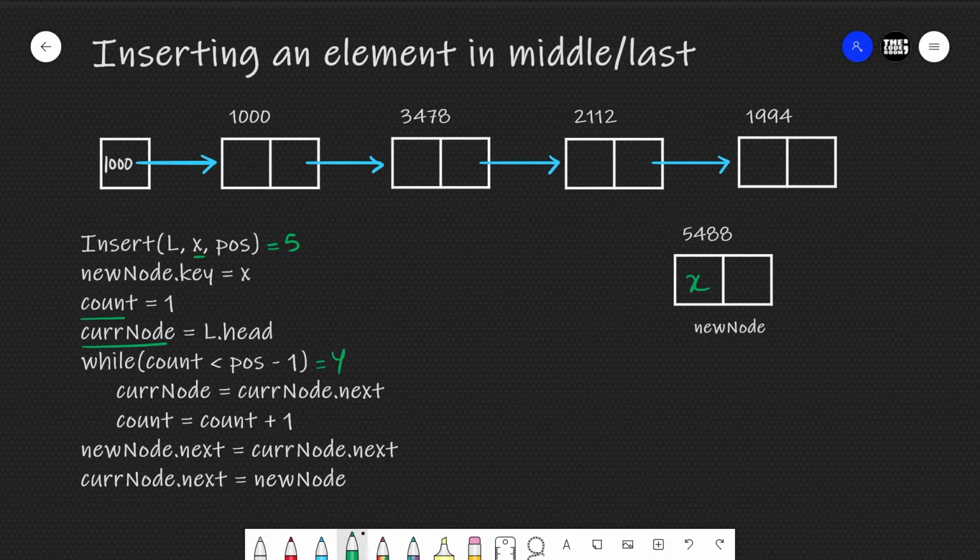After reaching the desired node, we assign the address stored in the next pointer of the current node to the next pointer of the new node. Here, the current node is the fourth node, which is the last node. So in the next pointer of this node, null is stored. So we will assign null to the next pointer of the new node as well.